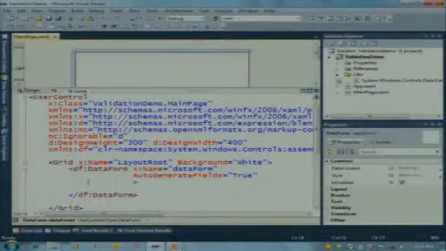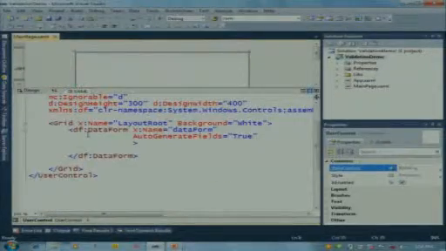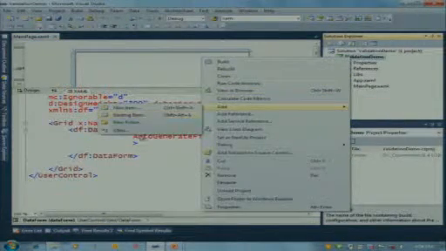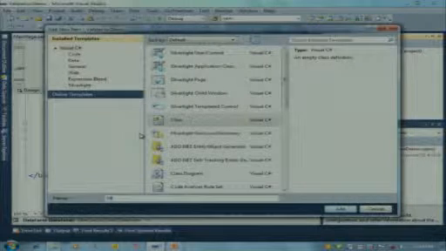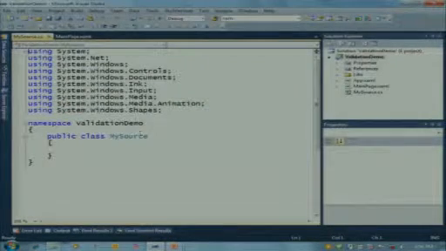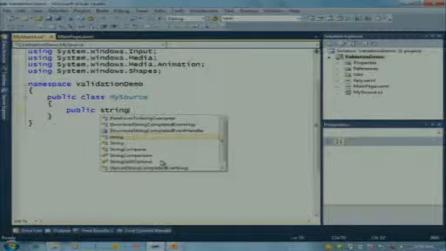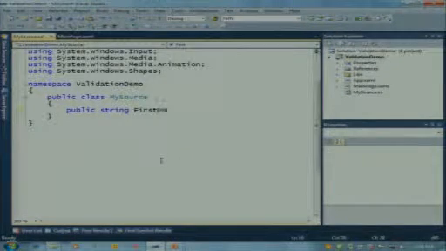I've got a project here in which I've got a grid containing a data form, and I'm going to add a class to my project. I'm going to call this MySource. And to start with, I'm going to add just a single public property of type string called FirstName.